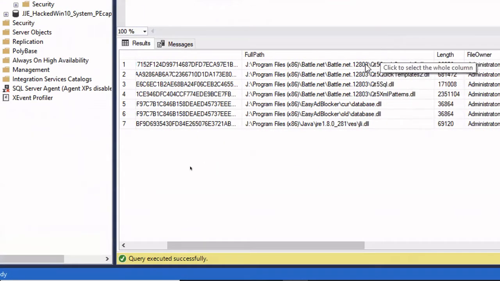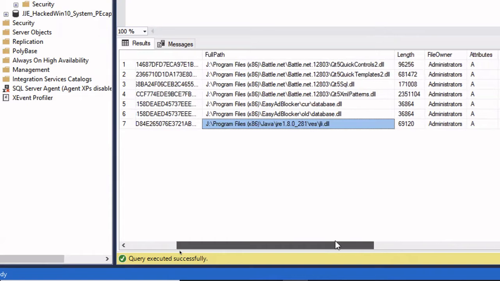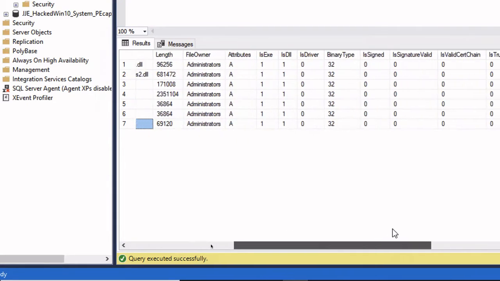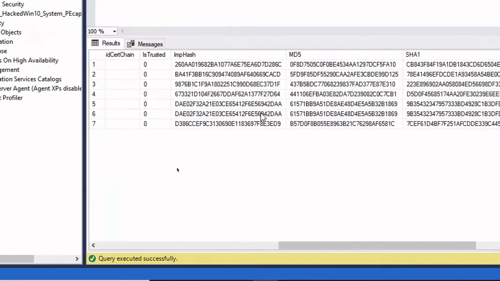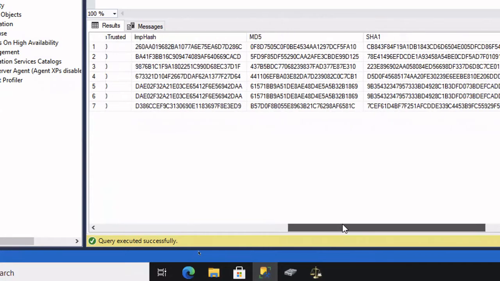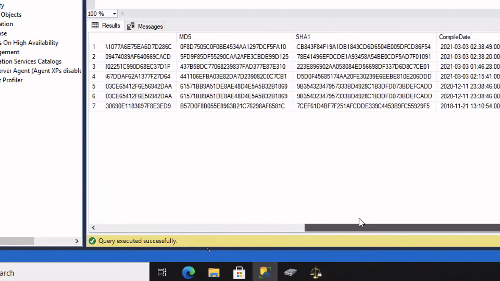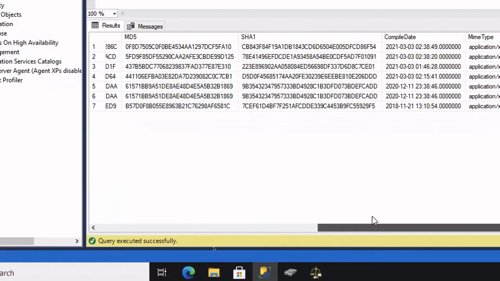So we saw this Battle.net had a lot of files in it. Easy ad blocker. Java didn't really come up. We can definitely vet all of these files, just make sure they're not suspicious. But this Java one, just because it didn't show up in the query before, I'm going to look at that a little bit closer, scrutinize it a little, see, can pivot off the imphash there. Maybe see if that DLL file is using an import table that known malware has used.